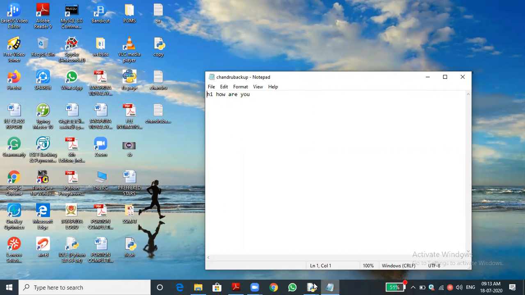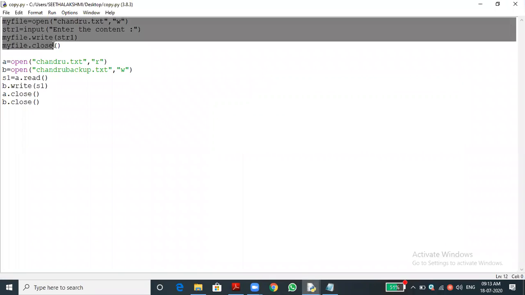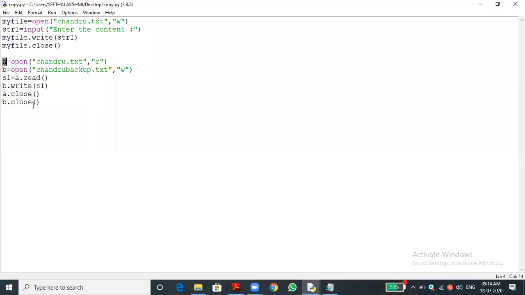Let me show this program for your understanding. One minute. You can see this file, the selected part. It is for writing the data. Suppose the file already contains some data, then we need not write these things. Very simple. This is the actual content.